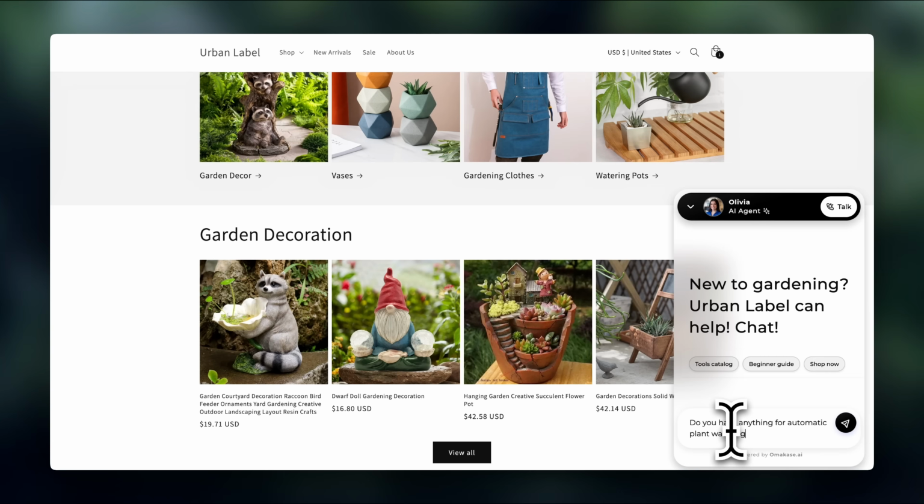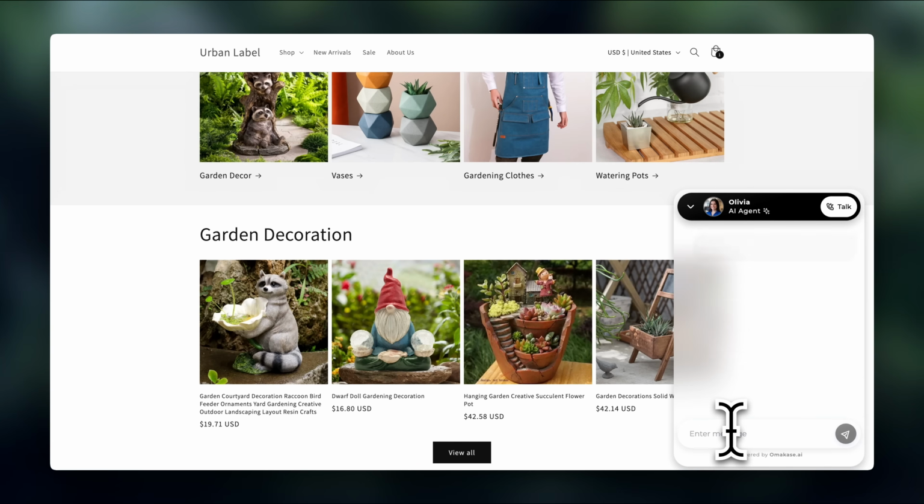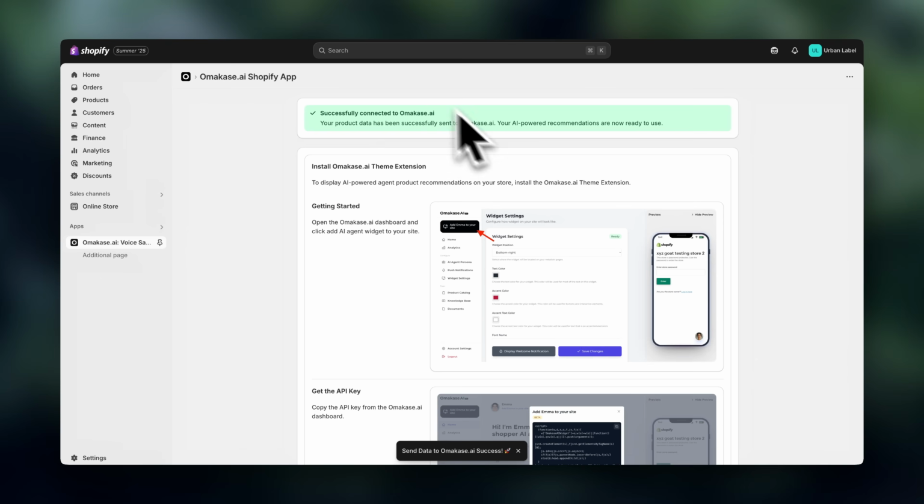Hey guys, Julia here. Today I'm going to show you how to add an AI chatbot to your Shopify store in just a few minutes. I'm going to show you an excellent tool for this and how to set up everything.